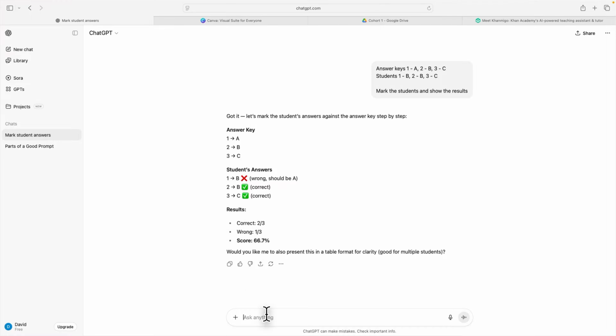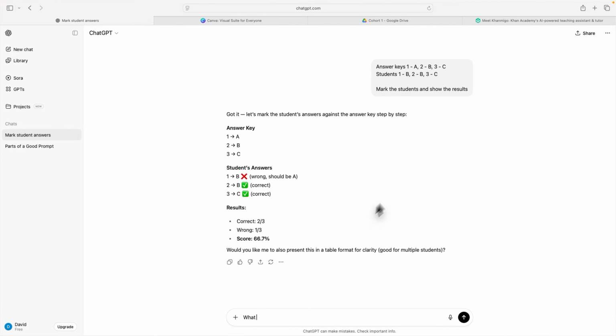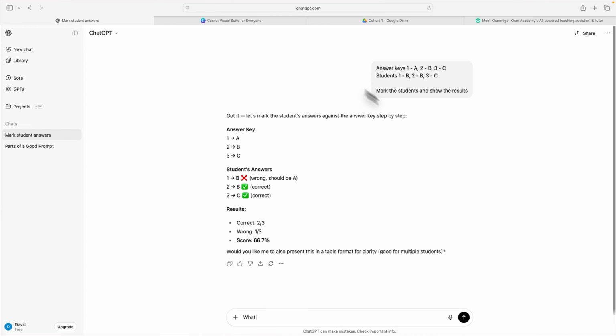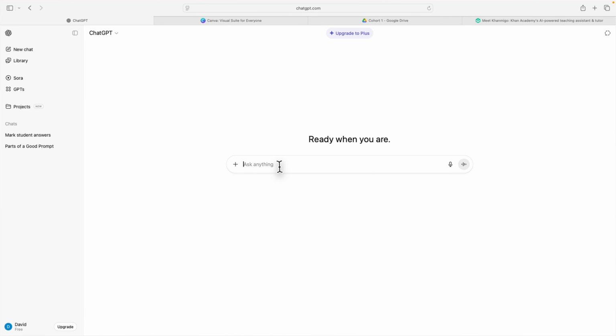If you have a question, let's say, what is photosynthesis? Let me open a new chat here, because I know people might not be able to see at the bottom. You can say, what is photosynthesis? Then you can say student 1 said it is the study of the planet. Then you can say student 2 said it is the study of what?